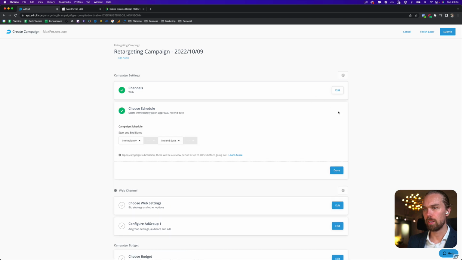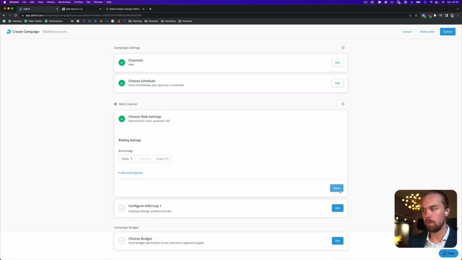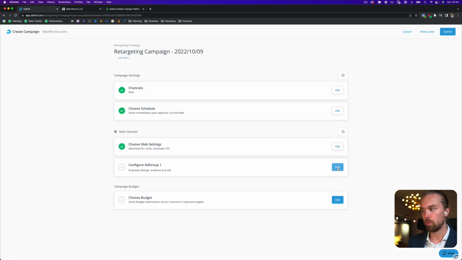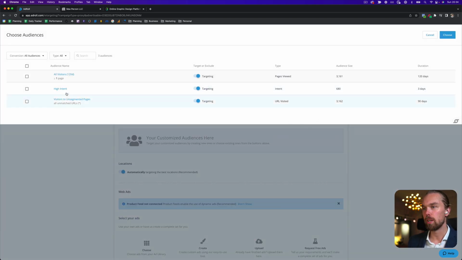Then we're going to click schedule. We want to keep this as is. Choose web settings, keep this as is. Configure ad group 1, keep this as is, and select your audience right here. So you can click on choose. Then you want to select your audiences right here. So all visitors, 120 days. It might say 30 days for you.